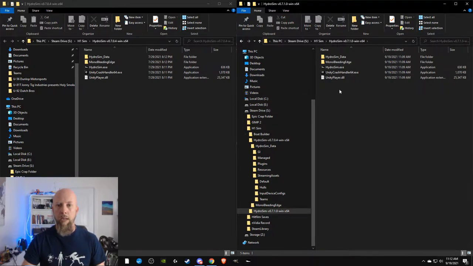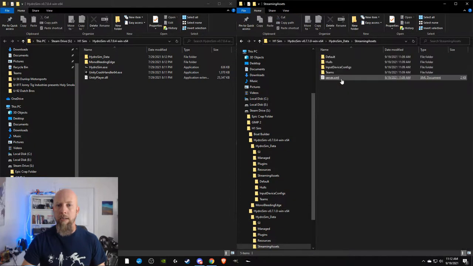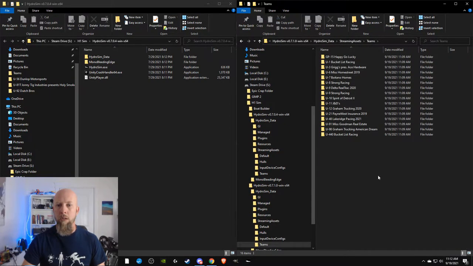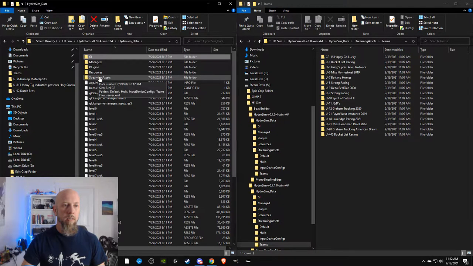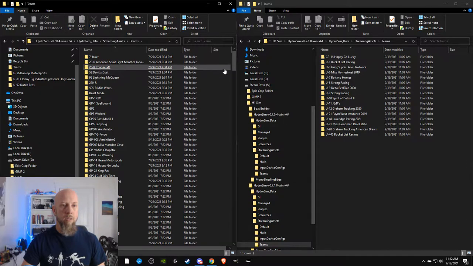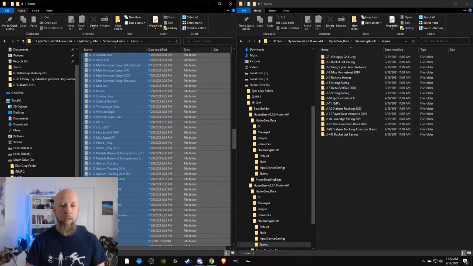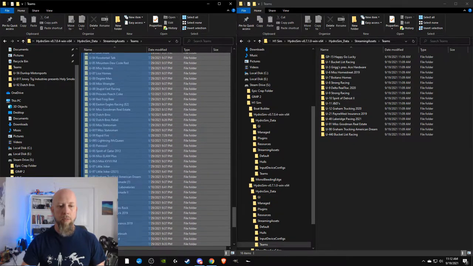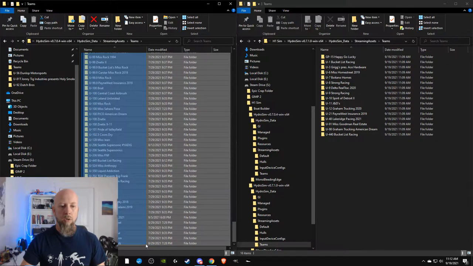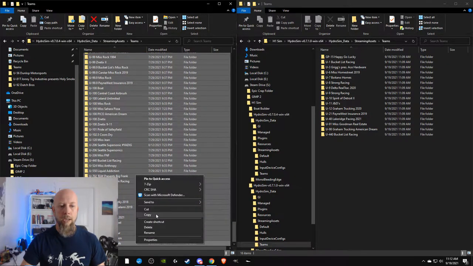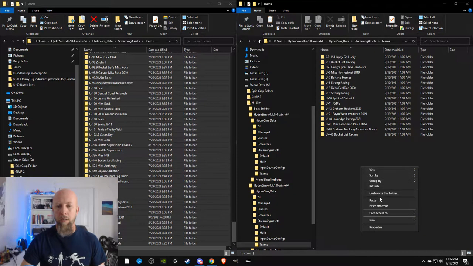This is two versions of the game. Data, assets, teams. So that's our new version, right? Over here on the old version, data, assets, teams, there's all the boats. So what I can do is grab everything and move it down to the bottom of my screen. You can move them directly. I want to have both because I don't care about the space it takes. I just did copy. Now I'm over here, right click, paste.